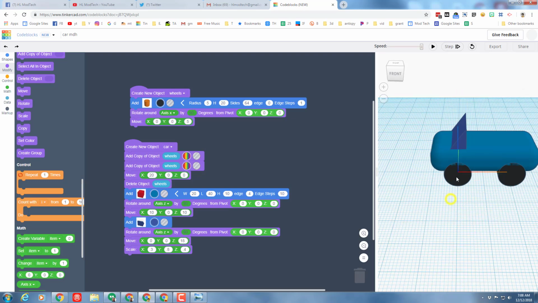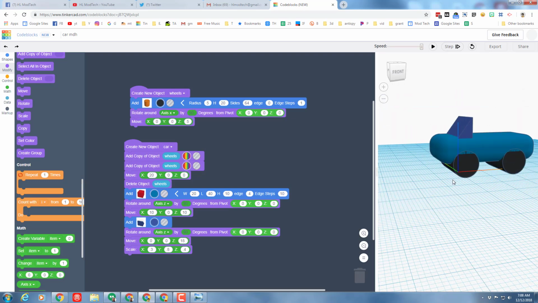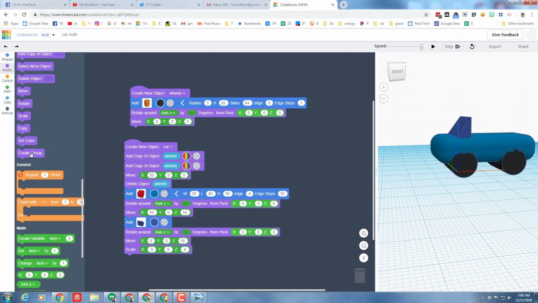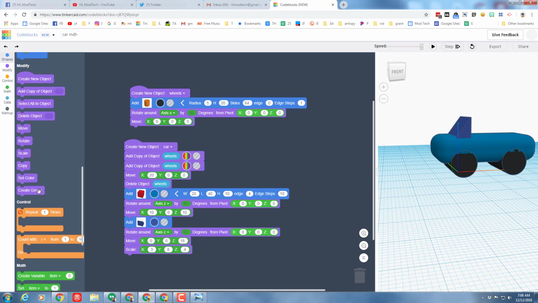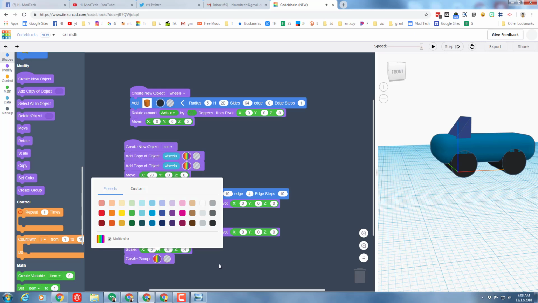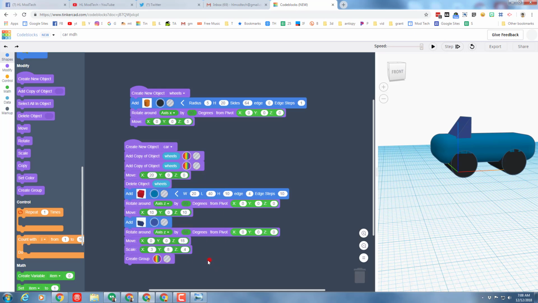You have just created a nifty, amazing little car. Let's create a group with that car so that it is one nice piece. We want to leave multicolor on so you get to keep all your colors. If you wanted to make it one color, you could.